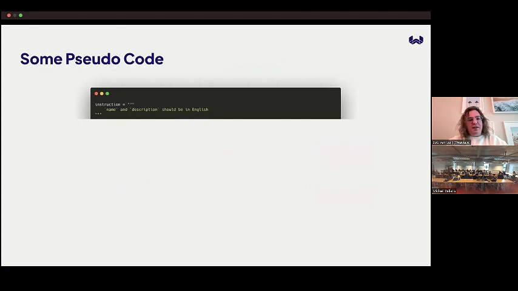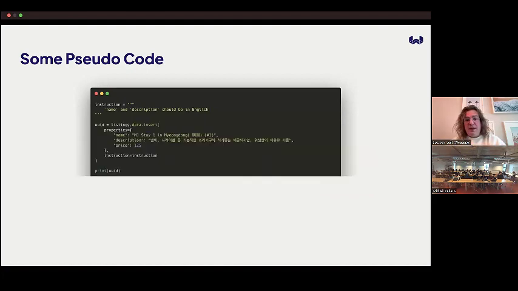So let's say that I have an instruction about my data, and I say name and description should be in English, right? That is the description that I'm giving. And let's say that I'm entering some data, and this is Airbnb data. The use case is Airbnb data. So as you can see, the properties: a name, MJ Stay 1, in a town in Korea. We have a description, which is clearly in Korean, and we have a price per night.